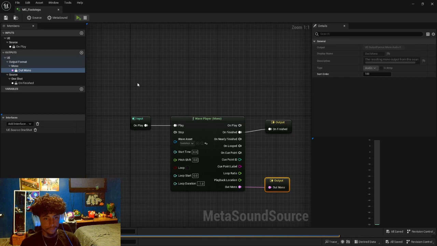And let's save. And that's it. That is a very simple Metasound setup. We just have our input, wave player, our footstep, and our outputs. But now, how are we going to make it so that when we take a step, a sound plays?